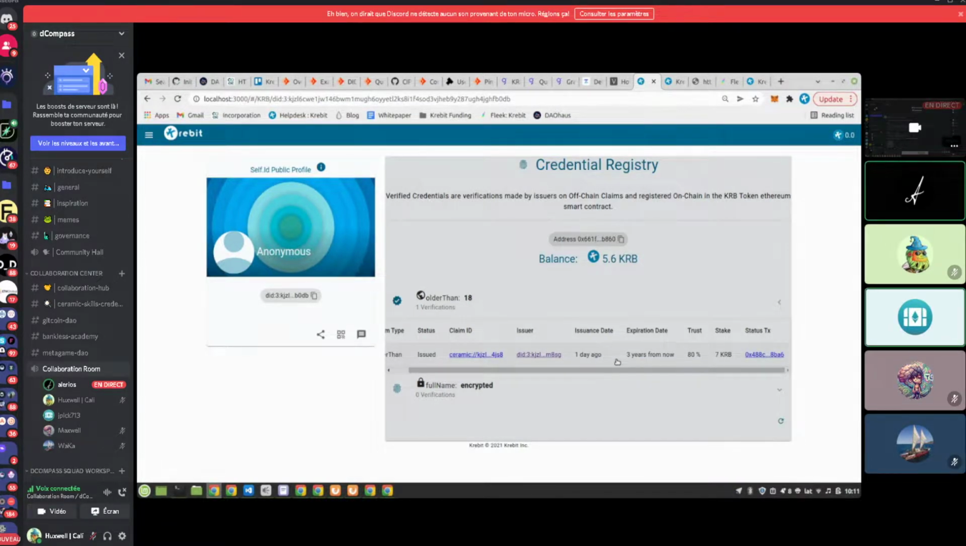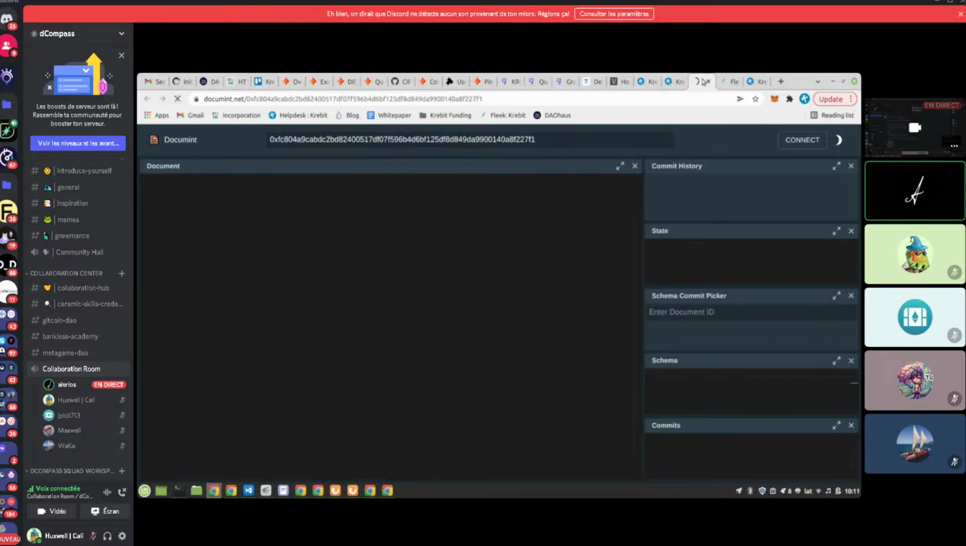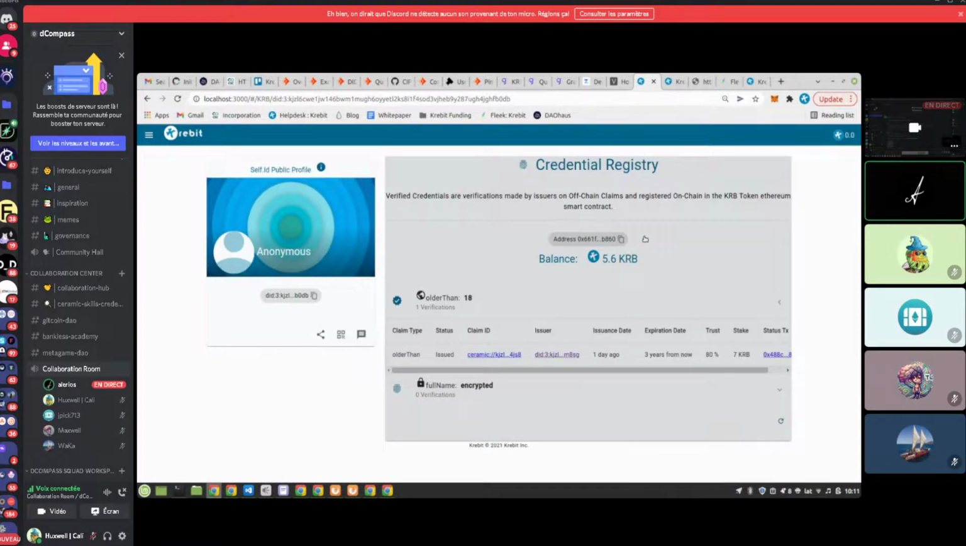So the idea is that if you want to rely on this token for knowing that these credentials are actually verified, you can use this token, but it's not necessary because the actual credential is also stored in Ceramic. I can load some of the credentials I've created before. We'll create a new one.